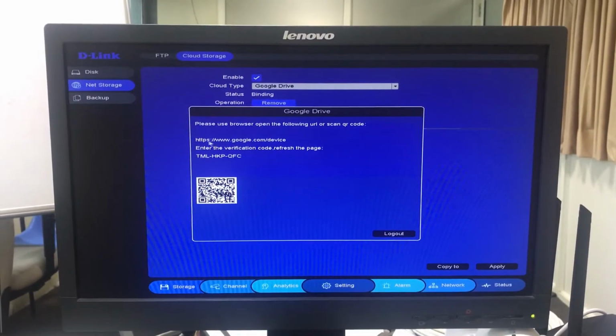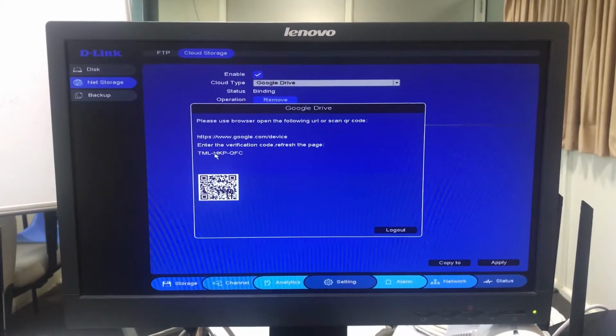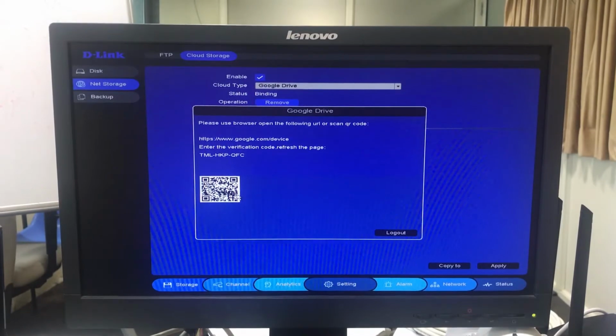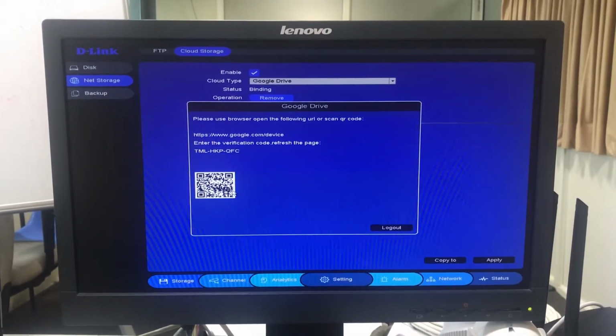Once you click on the bind option, we will get a binding link along with a verification code. You can also scan the QR code on your mobile to get a direct binding link, or you can do it manually on the laptop. So I'm gonna use a laptop.